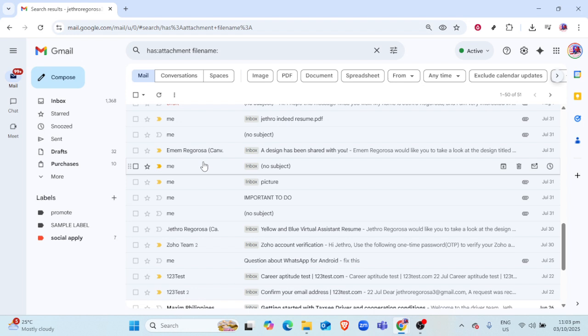There you have it, a step-by-step guide to efficiently find attachments in Gmail. Remember these tips and practice using different search operators to become an email search pro.